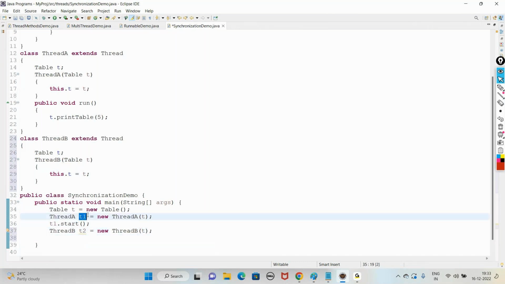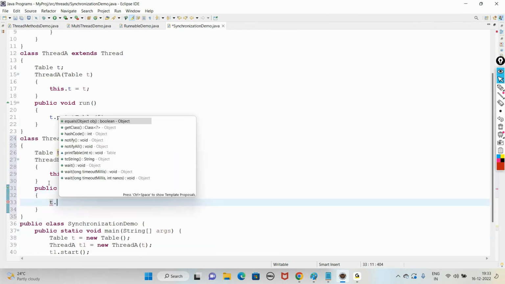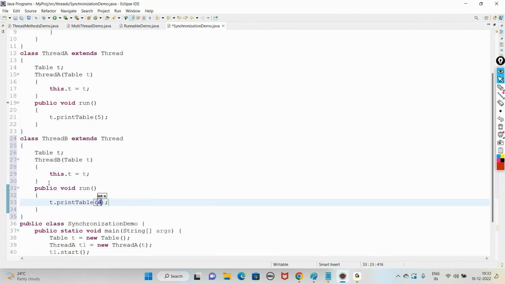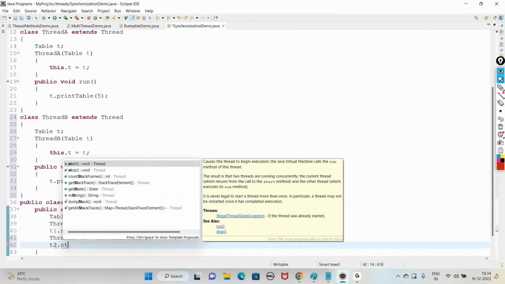See, t1 is referring to the same table object, t2 is also referring to the same t, meaning multiple threads are referring to the same resource, the table resource here. Now, override the run method. Here, by using the table reference, we'll call printTable of 8. Then how to invoke the run method here? t2.start.